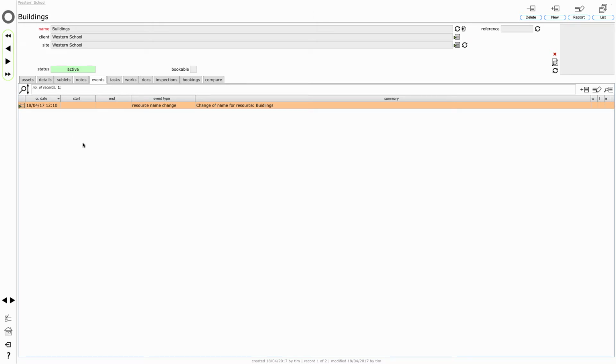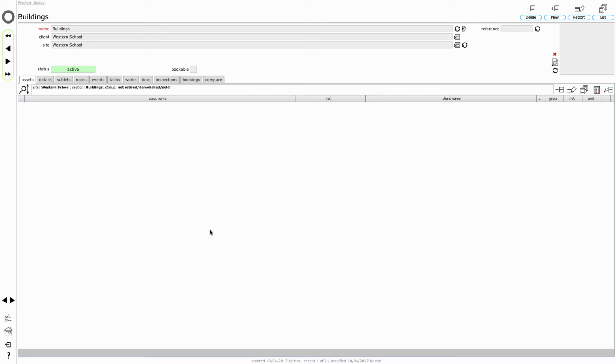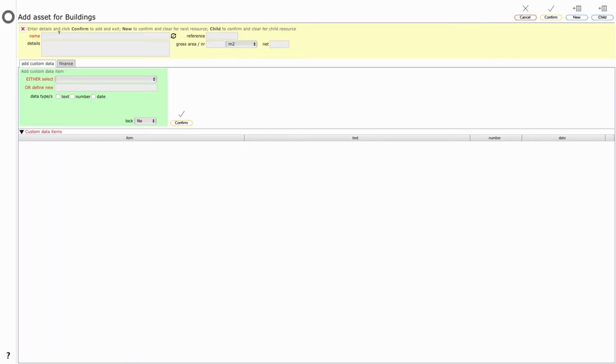So let's go back up to Western School site and we'll drill into the buildings section, and we're now going to start adding some buildings. So once we're down here, this is the asset level. Assets are typically buildings or defined areas of grounds if we were looking at the grounds section of the site. And in this case, we're simply going to add a couple of buildings.